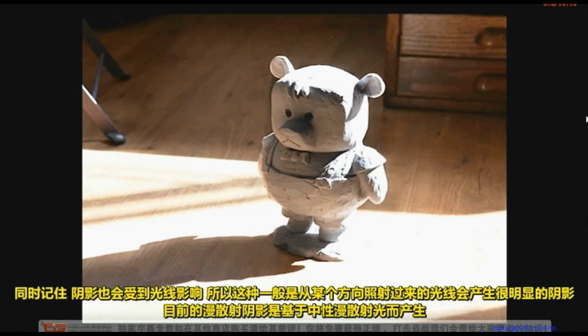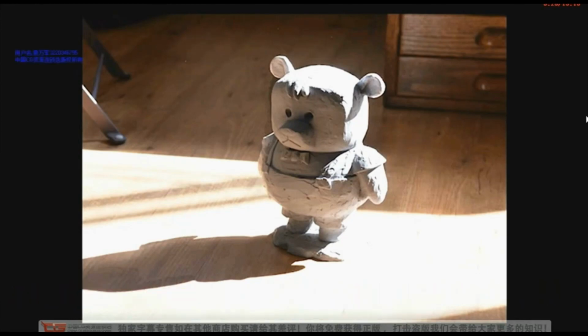Also, keep in mind that the shadow is affected by the light. This kind of light is universally coming in one direction, so you actually get a very crisp cast shadow. Up until now, we've had very diffused cast shadows based on the neutral diffuse light setup. Now that we have direct light coming universally from one direction, you're going to get a crisp cast shadow.